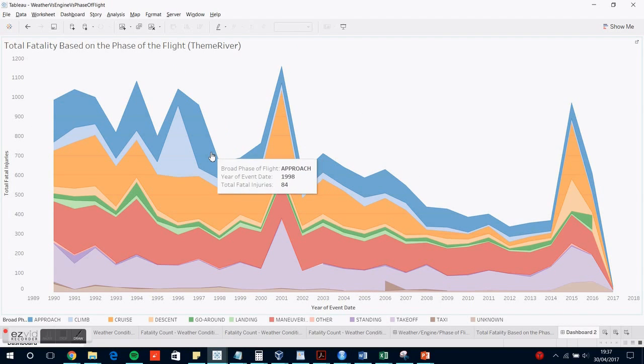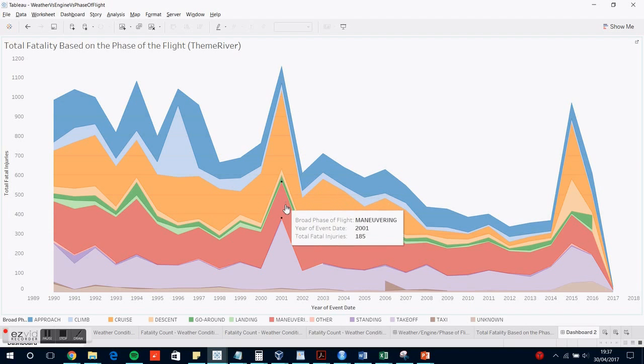Here we have visualized the variation in the fatality count with respect to the phase of flight over the time period, using an area chart to represent a theme river type of presentation.